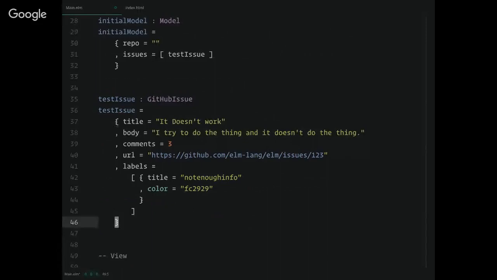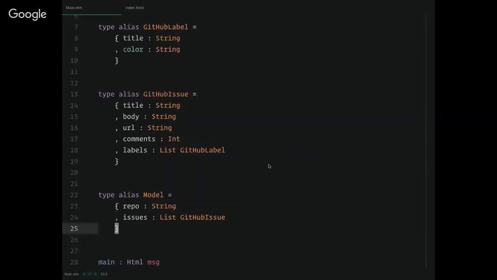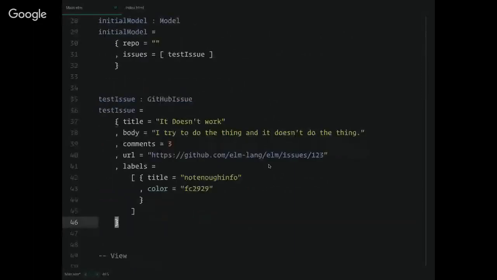So we need a way to create our initial data. As far as Elm's concerned, this data structure here is equivalent to a GitHub issue because it matches that structure that we saw before. We're given the title and the body, and I'm not going to read through all these, but the initial model here mimics exactly what we saw. It's a repo with a string and a list of test issues, which are GitHub issues. And then labels is a list of the GitHub label structure.